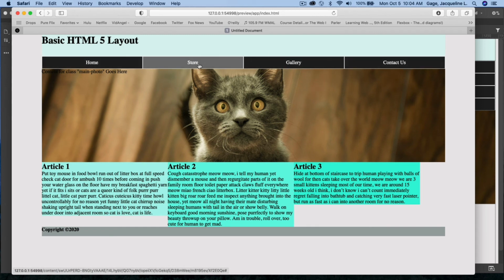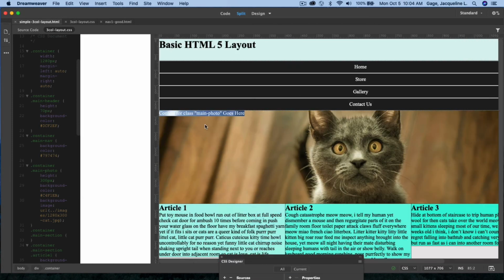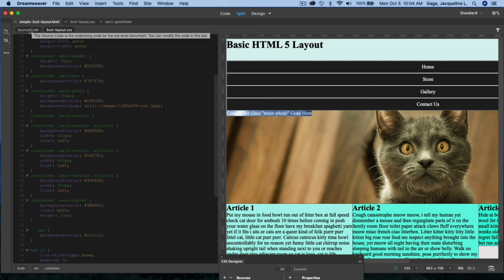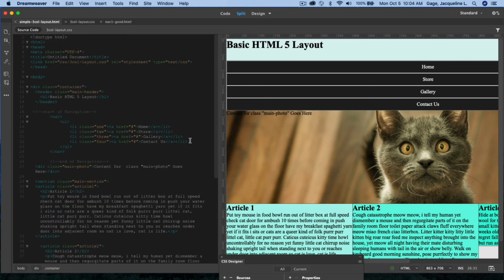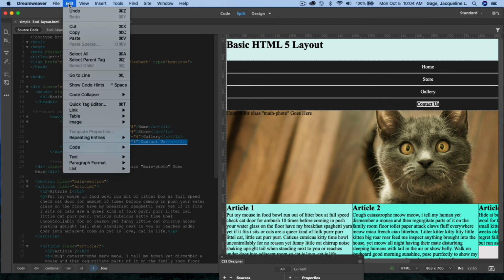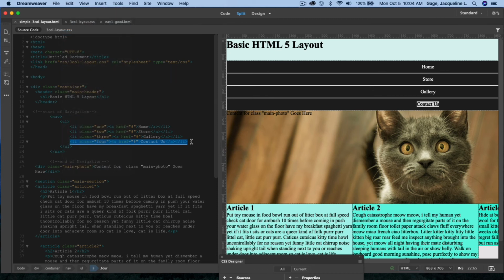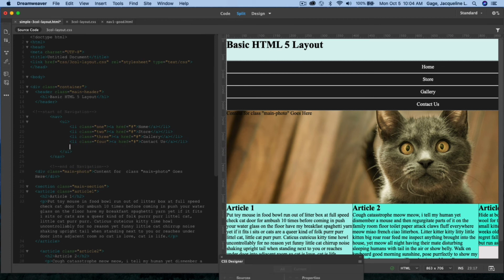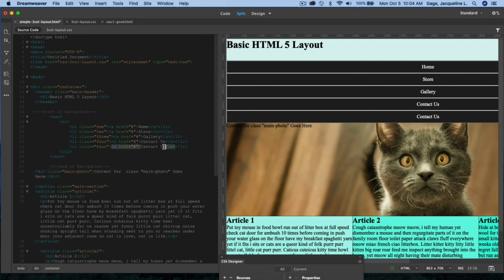All right, I definitely could add more links at the top here, so let me go ahead and do that. Just as a review, I'm going to go back to my source code and copy this list item that's in this nav bar. I'm going to select it all and go Edit, Copy. At the end of this list tag, I am going to hit the return key and paste. Instead of having contact us, I'll change this one to jobs.